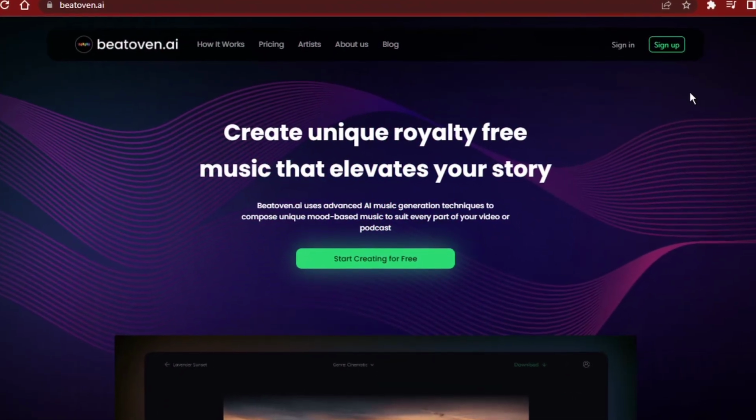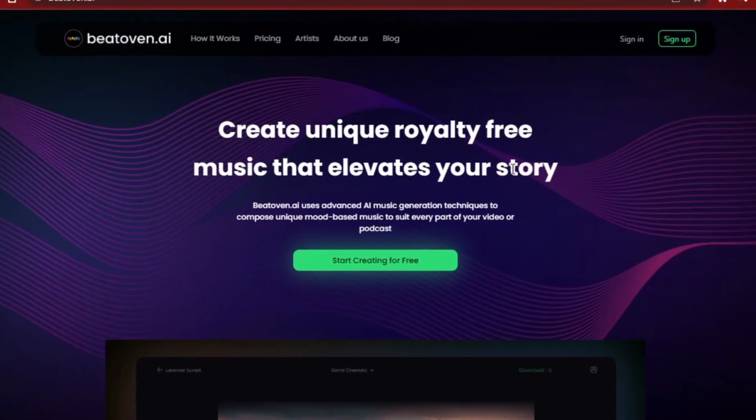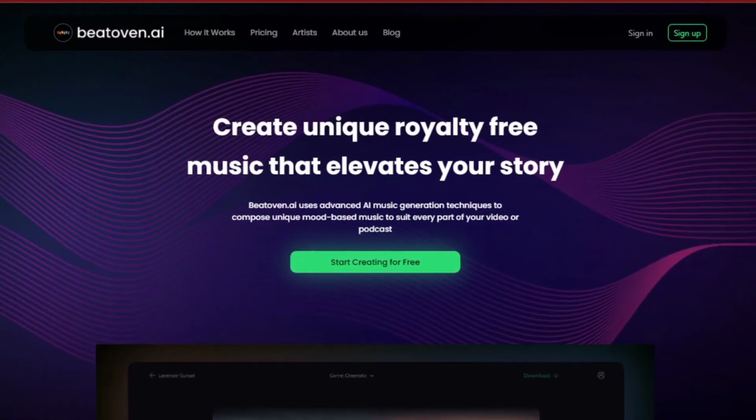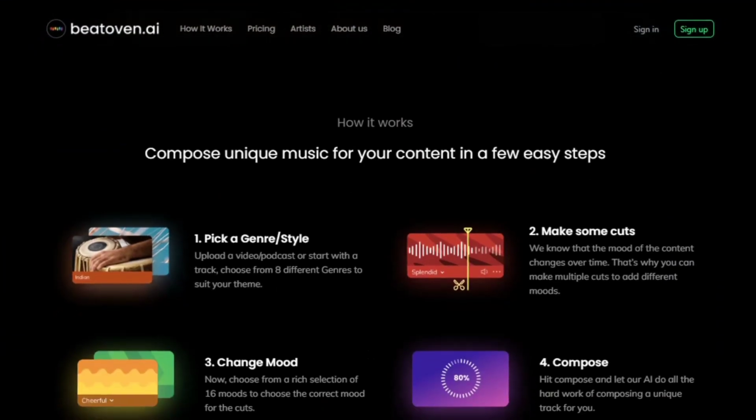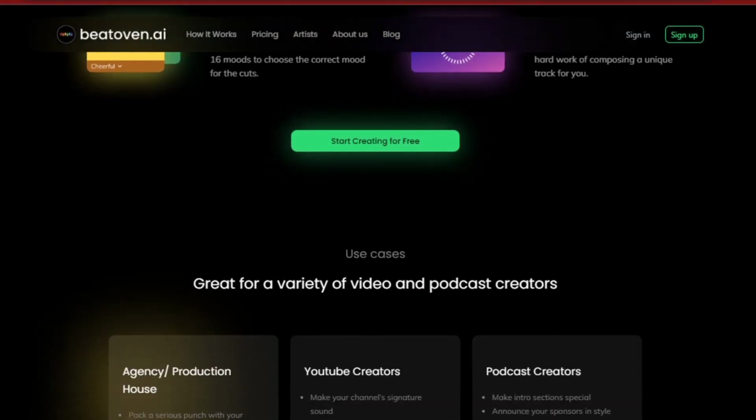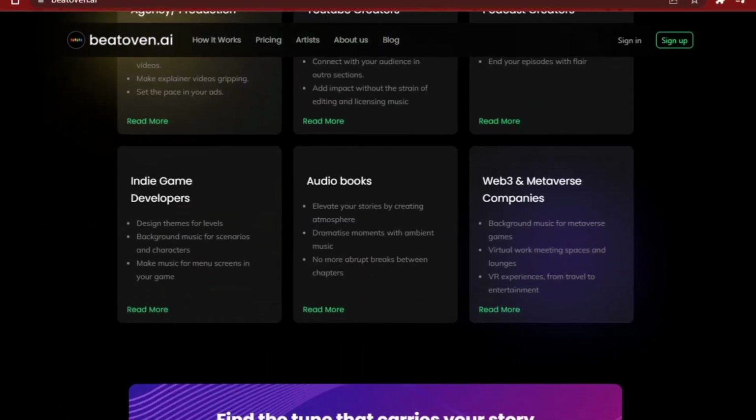If you need some AI generated background music, you can go for Beethoven. However, you don't need to generate your own music if you're not going to use it for some special purposes, because there's a bunch of royalty-free music sites where you can get music to add to your videos.